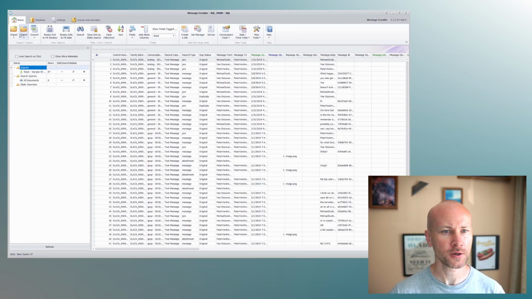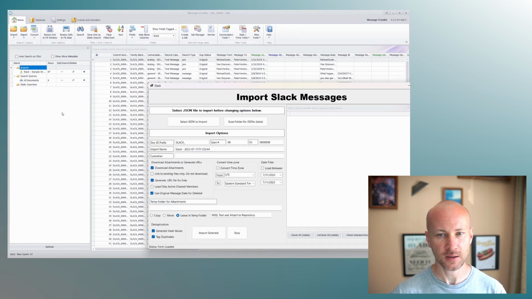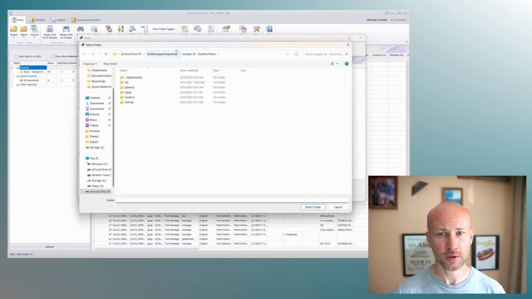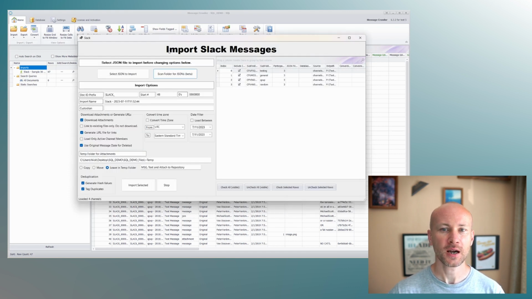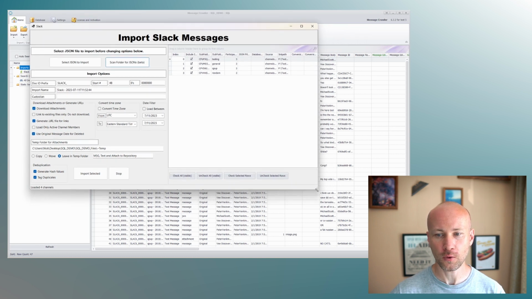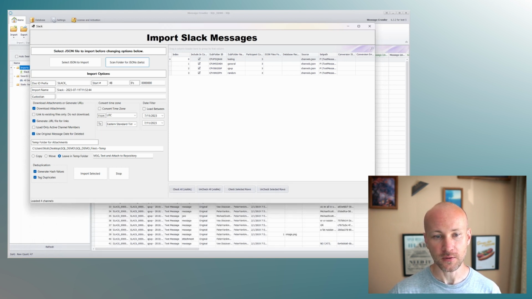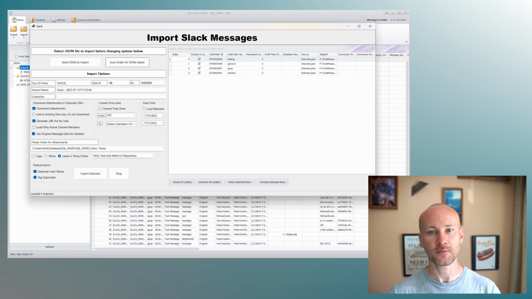Alright, so here we have Message Crawler, and I'm going to go to Import and Slack. And one button you'll see here is Scan Folder for JSONs. What this button will do is allow you to pick a folder where your Slack data is stored and say Select Folder, and now it's going to look for all the channels, groups, DMs, and MPIMs folders inside that subfolder, and it'll go into all the subfolders, like I said, and it's going to look for all of them. And then you'll be able to just hit import and load them all in at the same time.